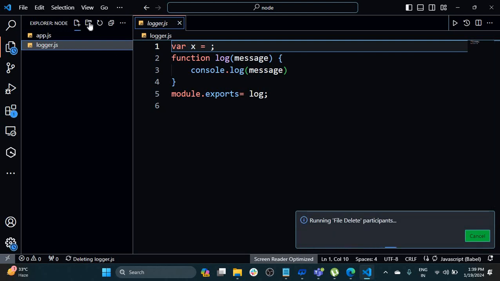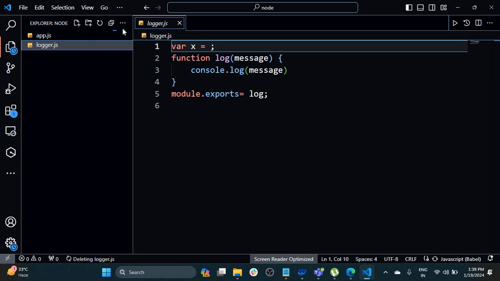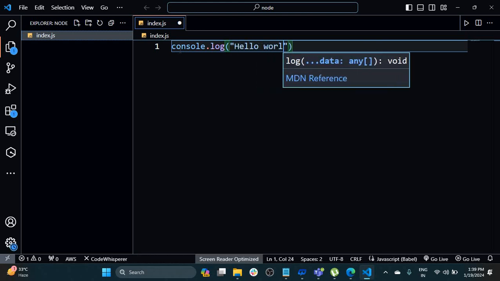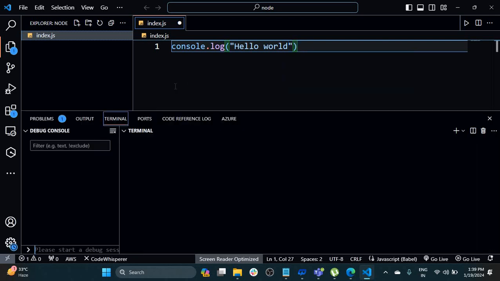Let's come here to this first one, index.js. Create one file with the name index.js and write console.log hello world. Okay, save this file. Control J, to open the terminal we need to use Control J.